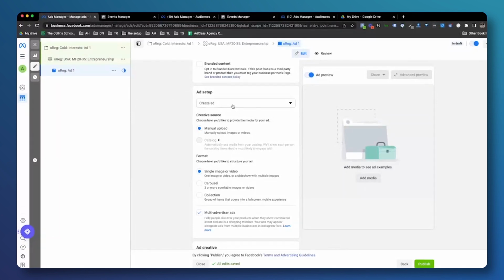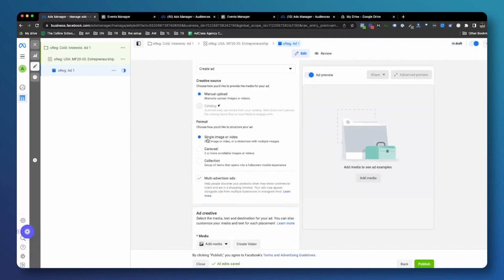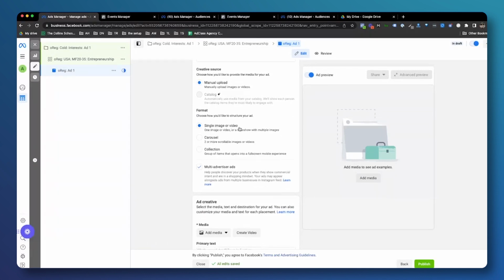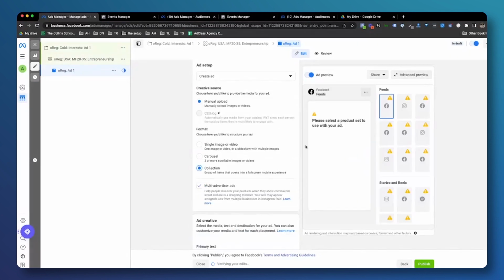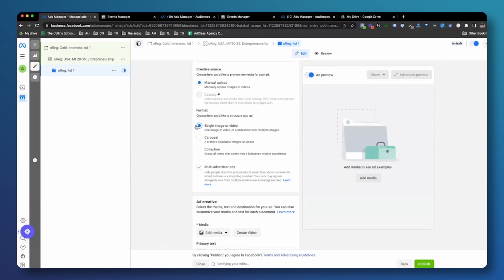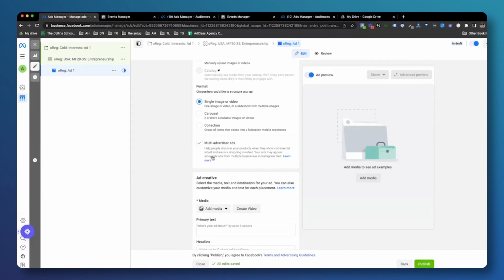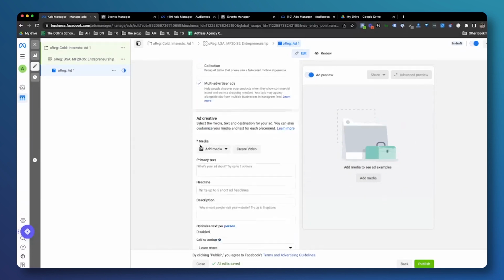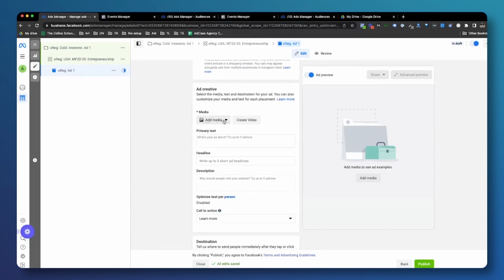So we push create ad, we say manual upload, and we can choose the type of ad here. Single image or video is probably the best place to start, because we're actually going to start to see how images and videos resonate with our audience that we created. But there are other options you can do, like carousels, which are 2 or more images that you can scroll through. And then there's collections, which is more common for e-commerce. But we'll stick with single image or video to start. And I'll keep that checked for now, but that's something we could discuss later.